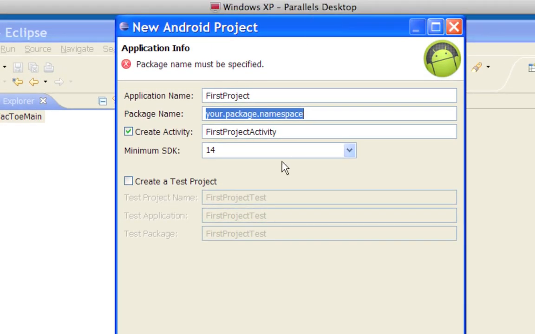And then this is where I'm going to have to specify the package. So the package name, your package namespace. It says the package name must be specified. This is the same problem I had before, but I didn't actually create those packages. I'm going to actually use the default. So I'm going to say default.